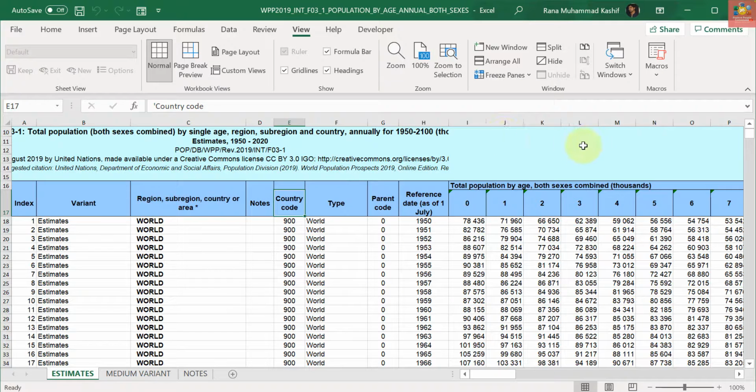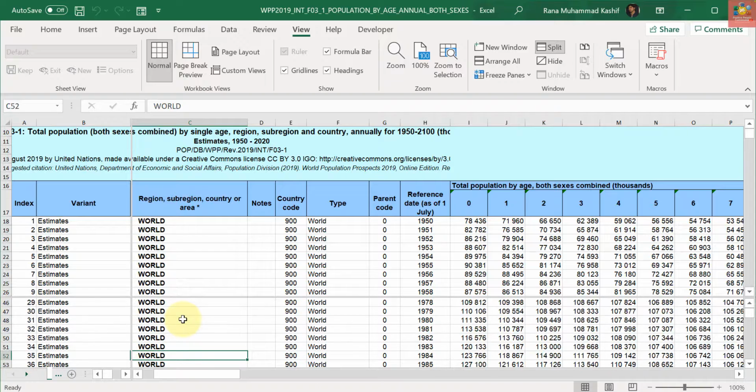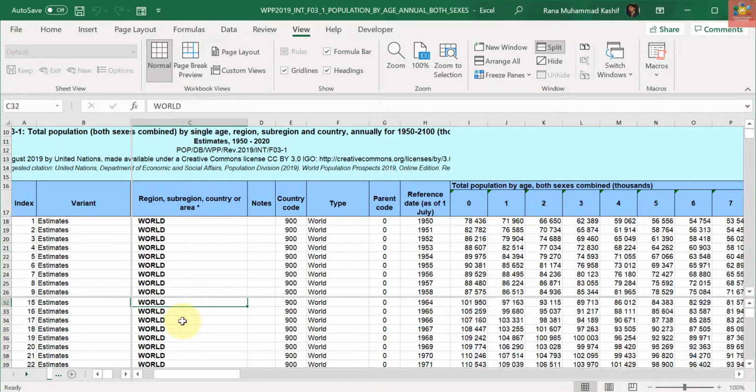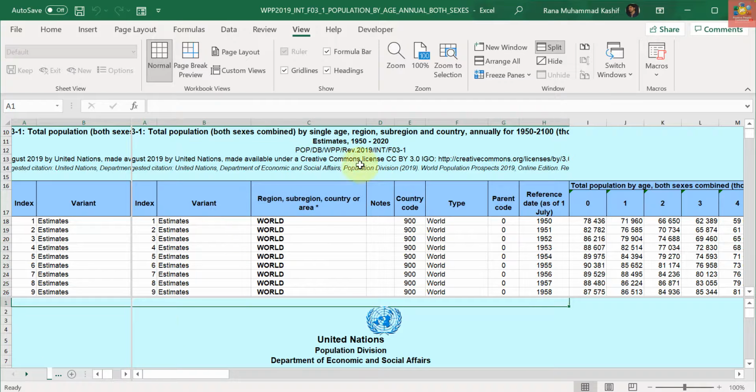So it appeared again. And if I want to split this sheet, I would select a certain cell and press Split. It would split the sheet. And if I scroll down, these are two different sheets and it's a different way of looking at the data.